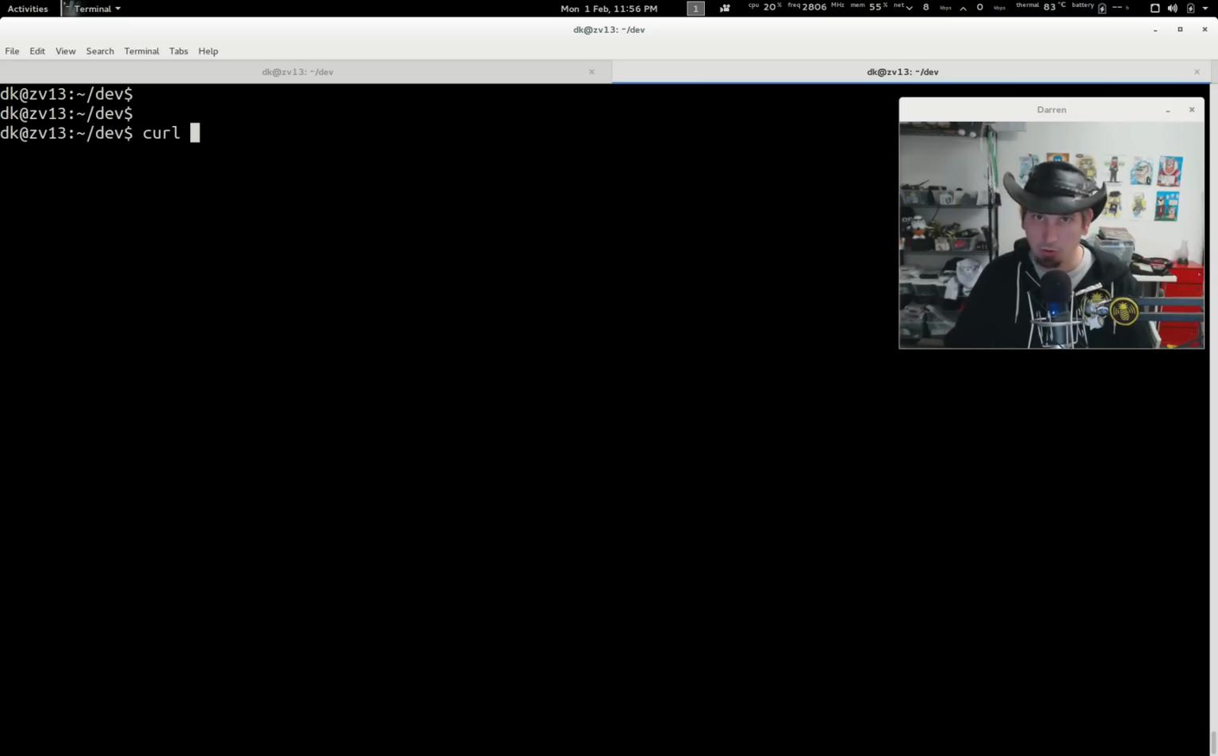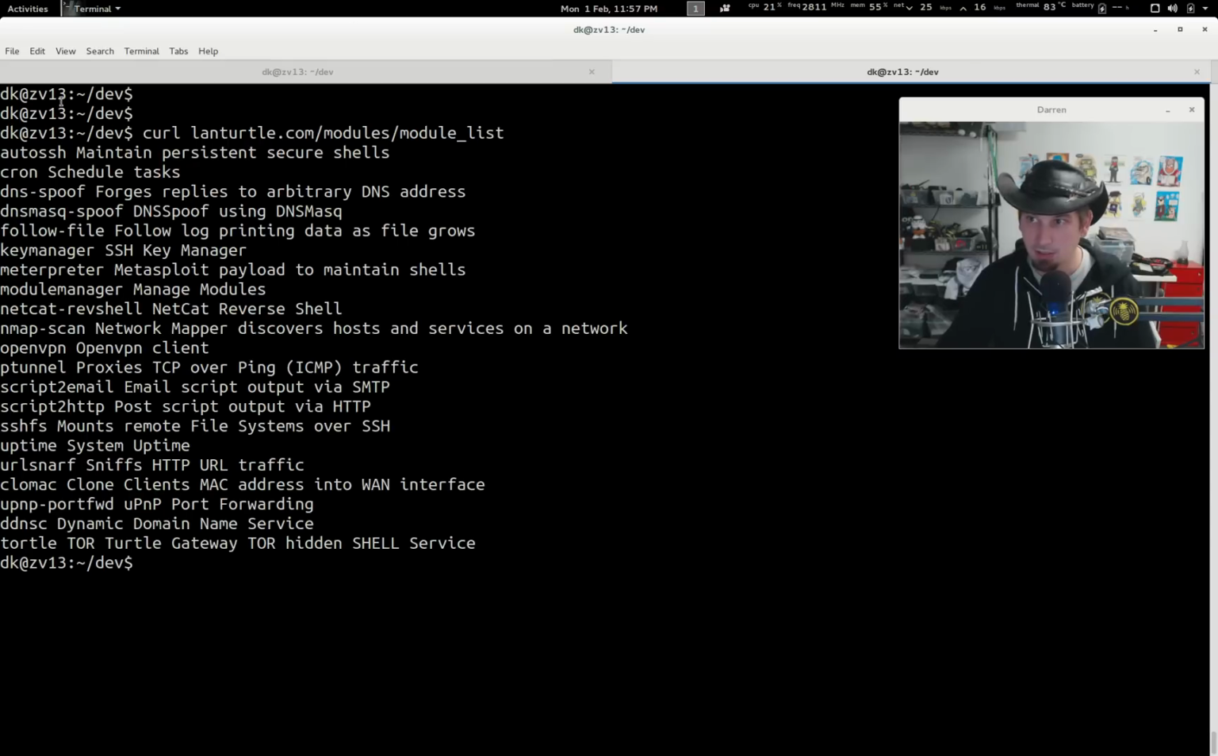Okay, so curl's very similar to wget, but I just want to quickly and easily see the output. What happens when you initiate the module manager to download that directory is it's going to get that listing from a module list, and that is hosted at lanturtle.com/modules/module_list. So when I get that, look at this. Here's auto SSH and DNS spoof and follow file and key manager and interpreter, all of those other modules, right?